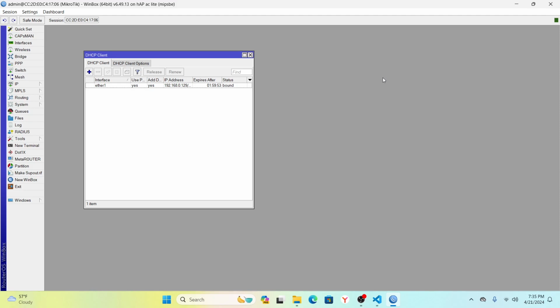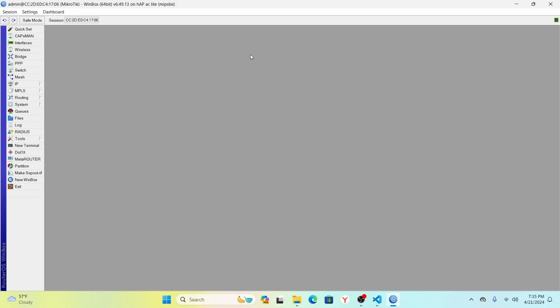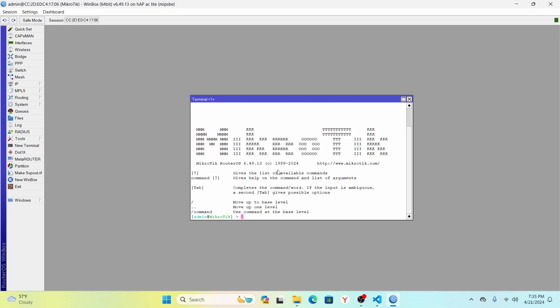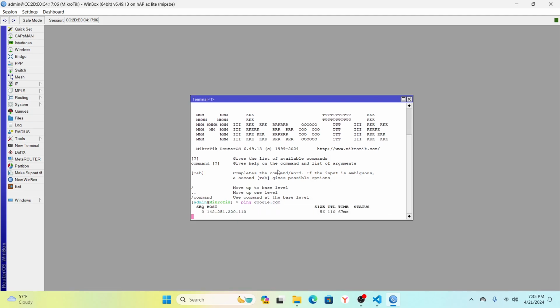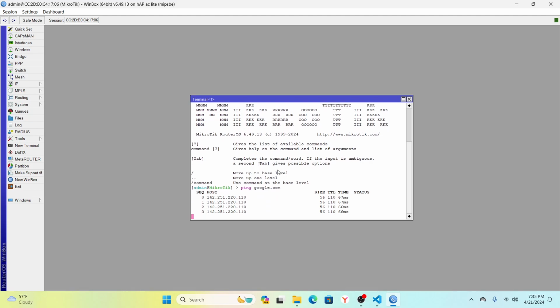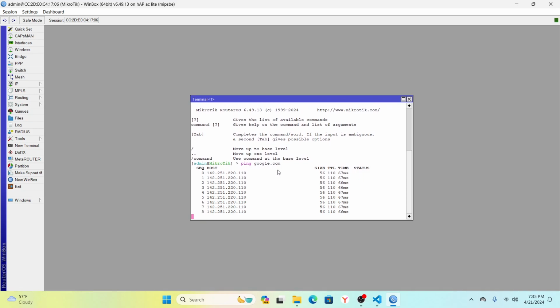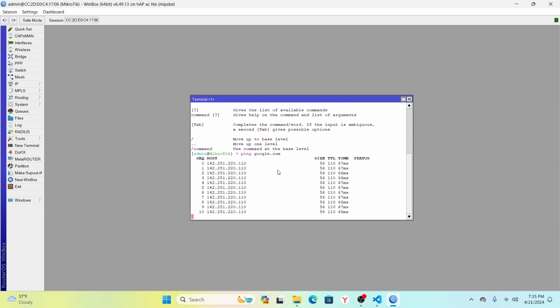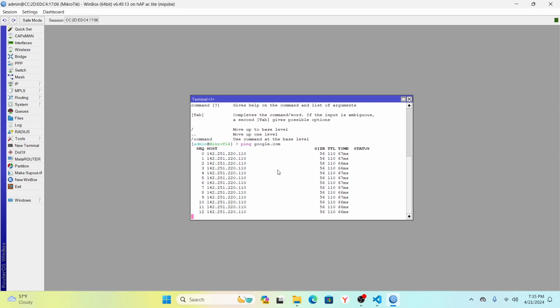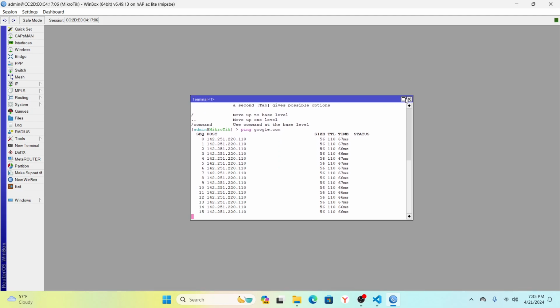Now we can see that it has obtained an IP address. Let's check if the router is now connected to the internet. Go to New Terminal and type ping google.com, and hit Enter. Ping has returned the IP of the Google server, which means your router is now connected to the internet. Let's close to exit the terminal.